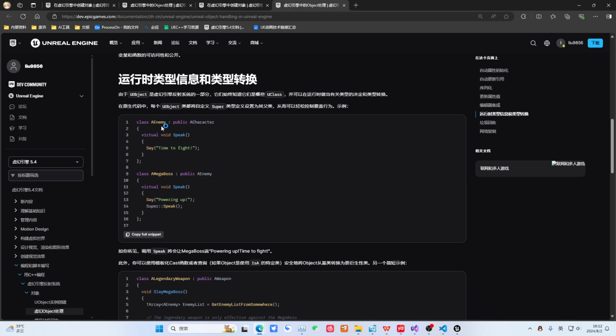In this case, it's a type conversion used at runtime. This is actually an upcast. That is, our actor derived the enemy class, and then boss inherits from the enemy class. Then boss overrides the speak method. Within the speak method, it calls the parent class's method. So it will first execute power-up, then call the parent class's time to fight. Therefore, it will print out these two lines. So this Super is what the engine helps us define. It defines the subclass's parent as Super.